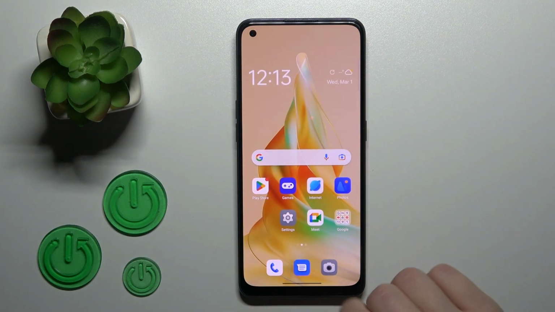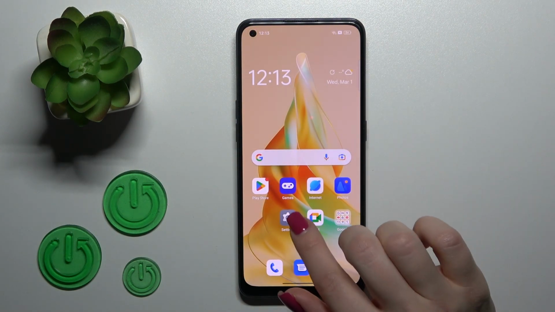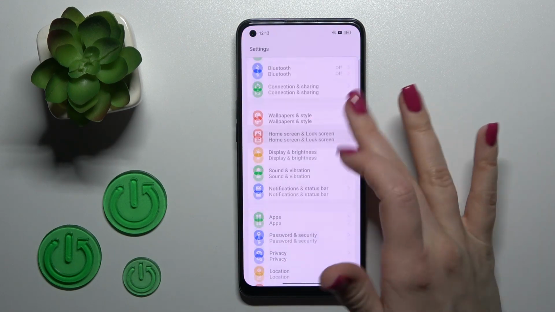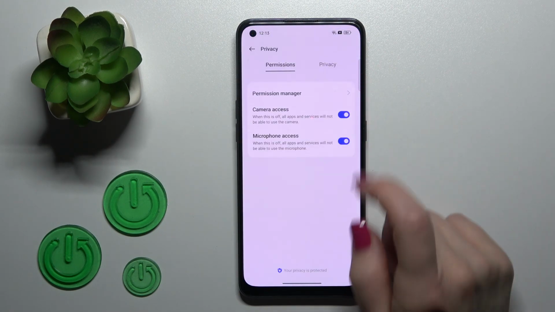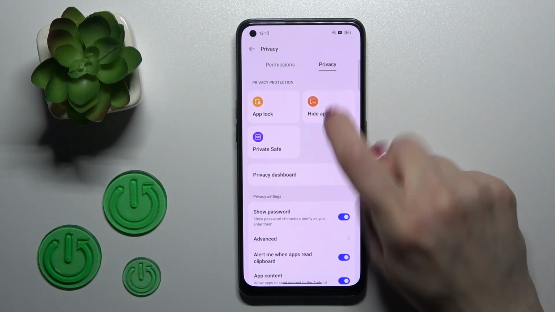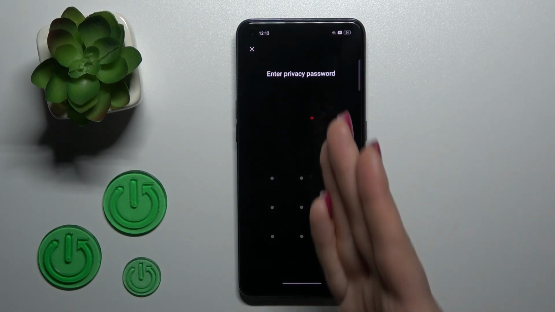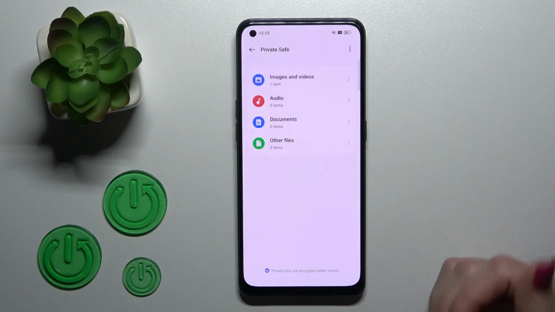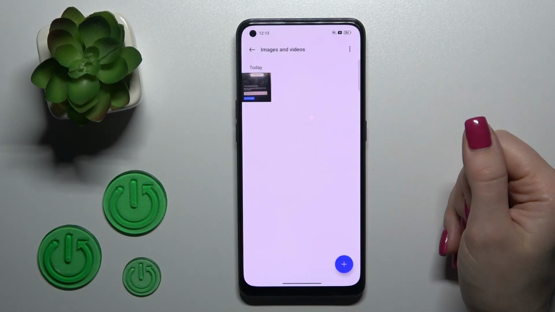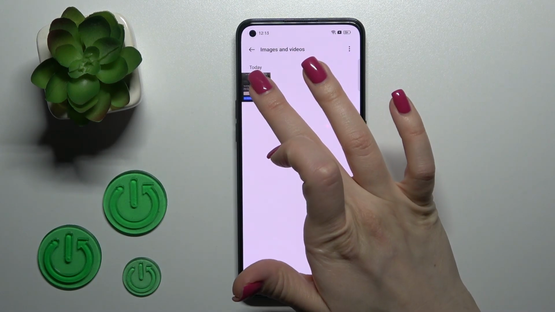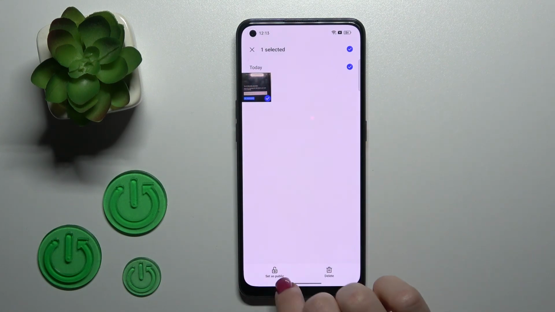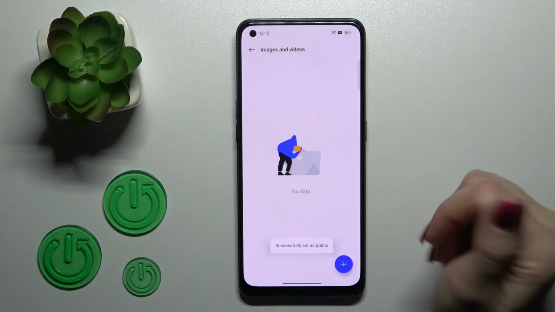If you want to unhide this photo, the same way, we should first go to the settings, tap privacy, switch permissions to privacy and click private safe. Now we should enter our unlock method, and you will see them here in images and videos. To unhide this photo, select it and click set as public.